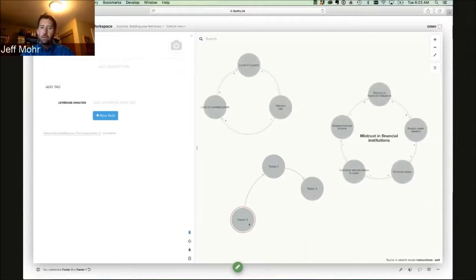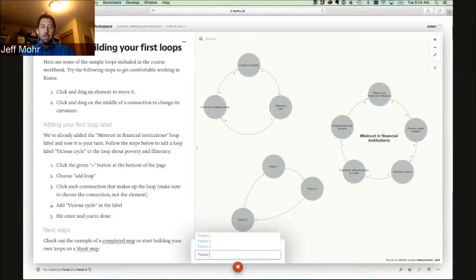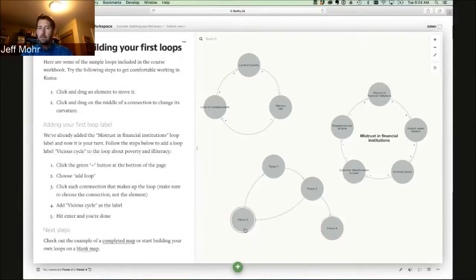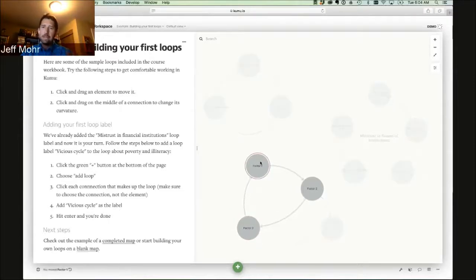So you can really quickly create the structure of a map doing this in a way that's pretty simple, pretty lightweight, and pretty fast, and relatively similar to what you'd be doing if you were drawing on paper. And if you ever need to get out of sketch mode because you want to click on a map and not add things, you'll see this exit link in the lower right corner. So that's the basics for just adding elements and connections.